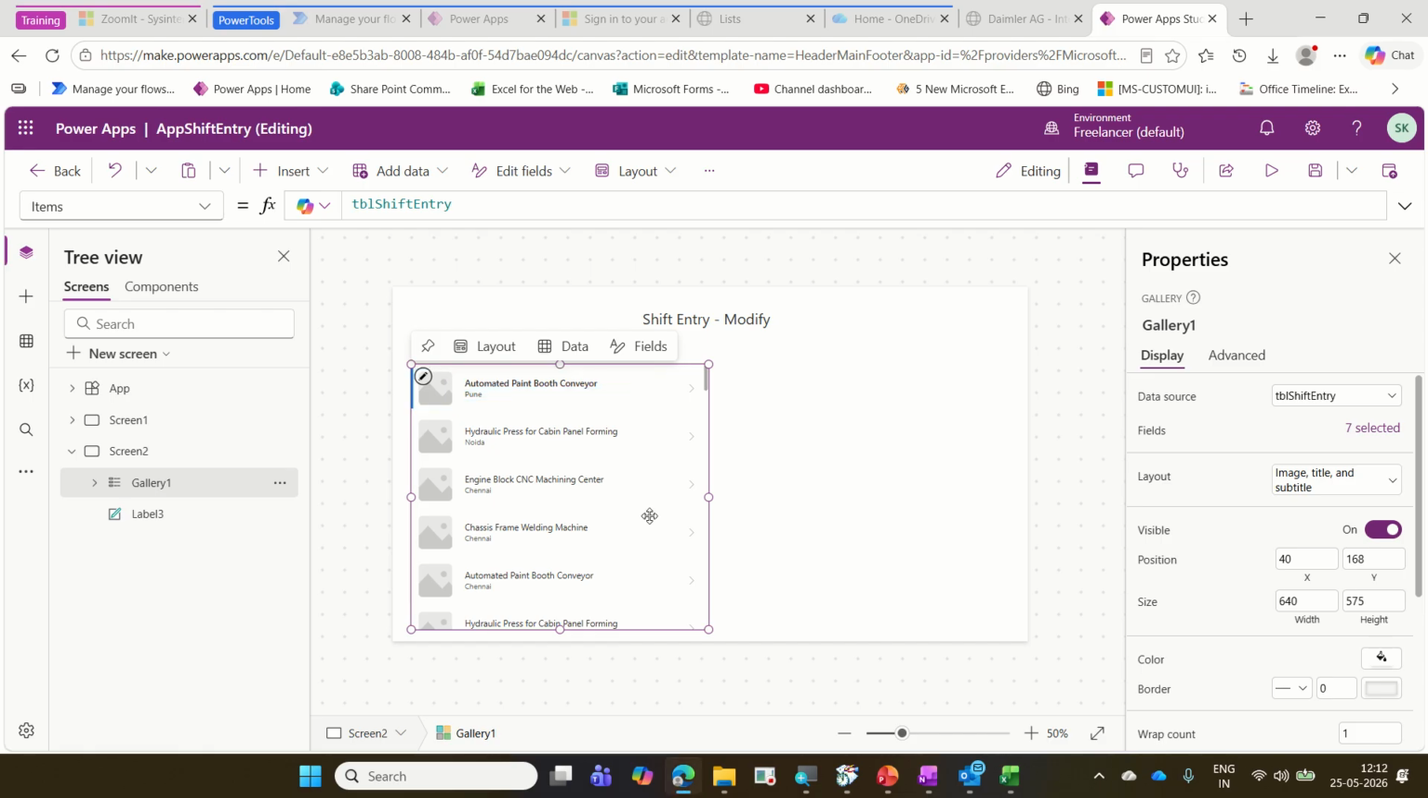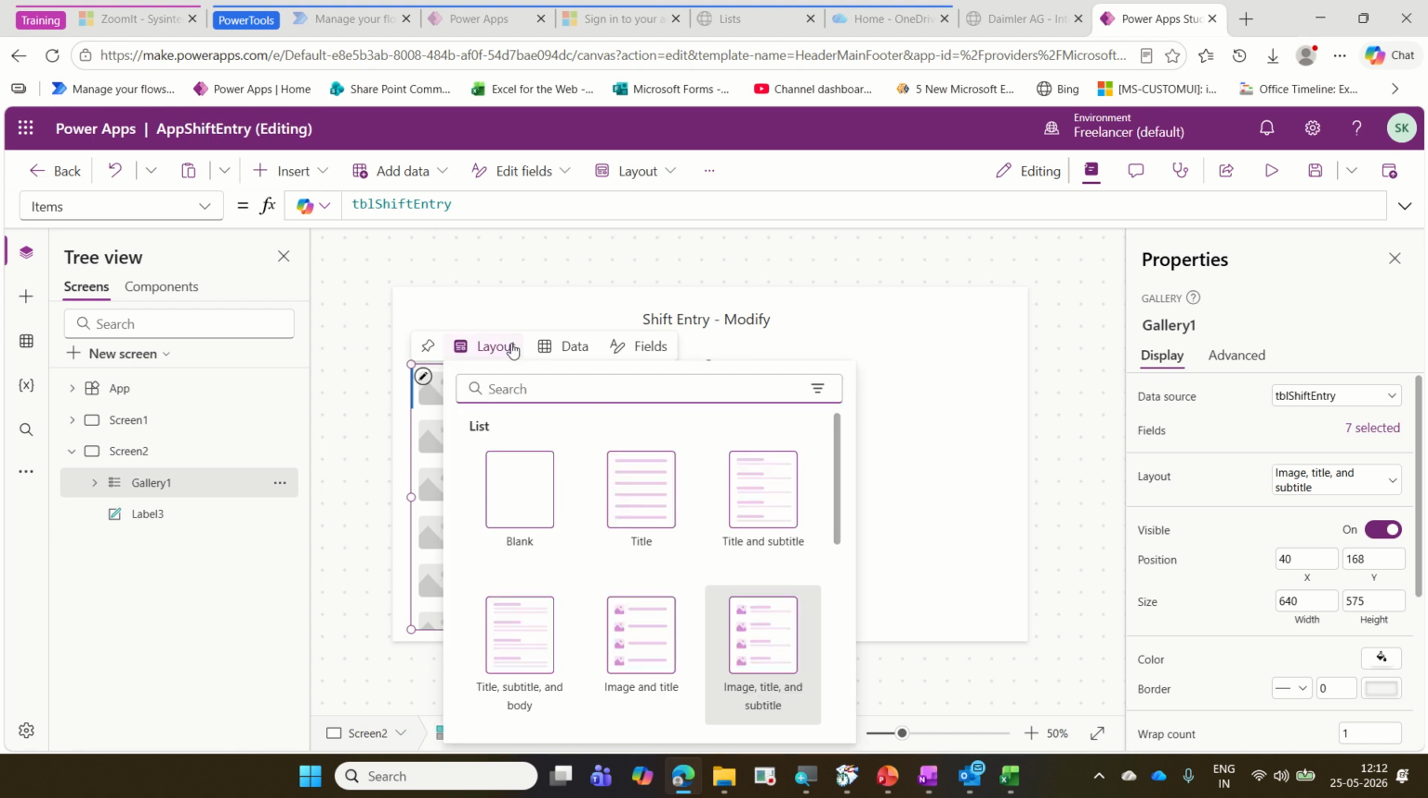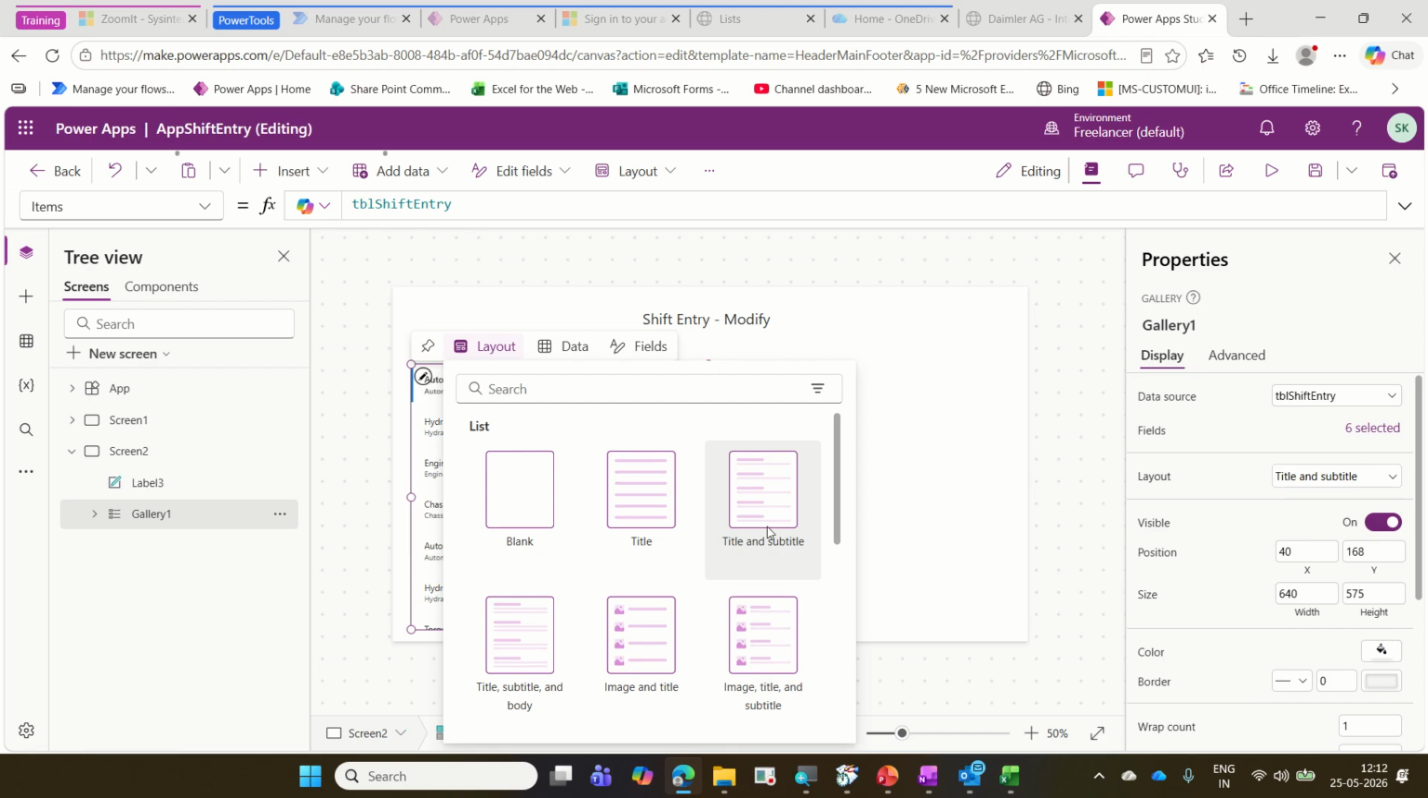So select this, go to layout. Under layout, let me select the title and subtitle. Or even manually, you can insert a text box also. That part we'll see in our upcoming session. As of now, I'll go with title and subtitle because I don't want the image. So I have selected the title and subtitle.